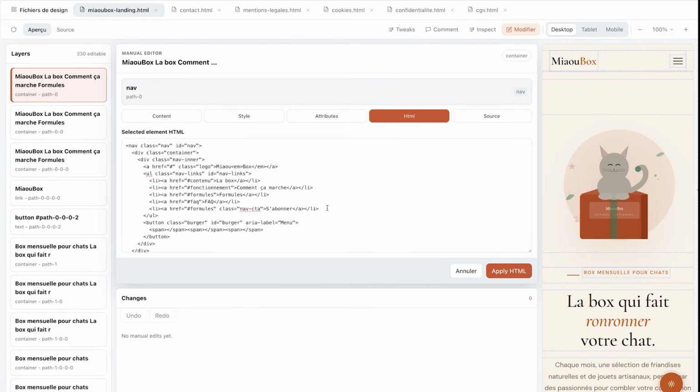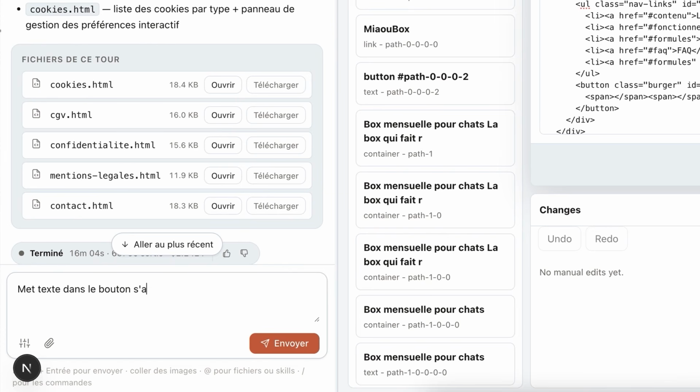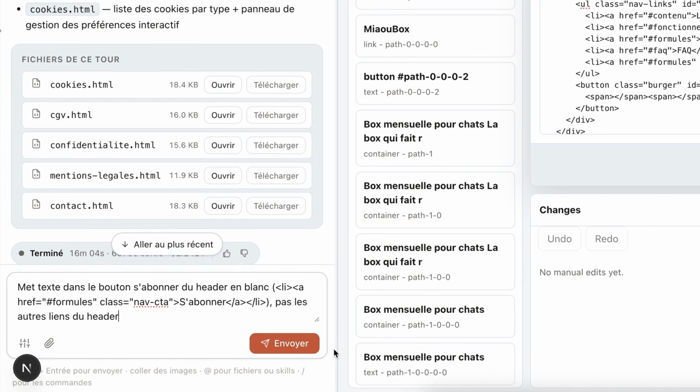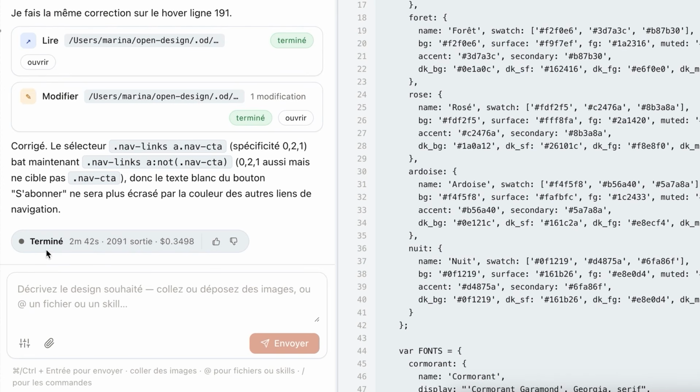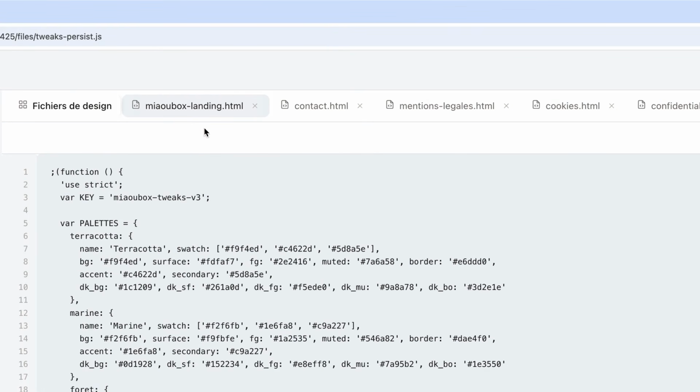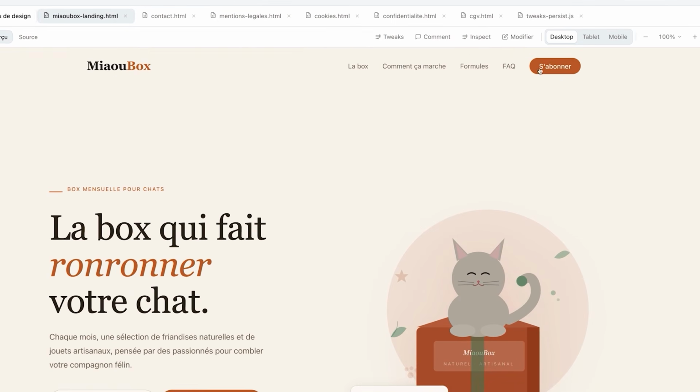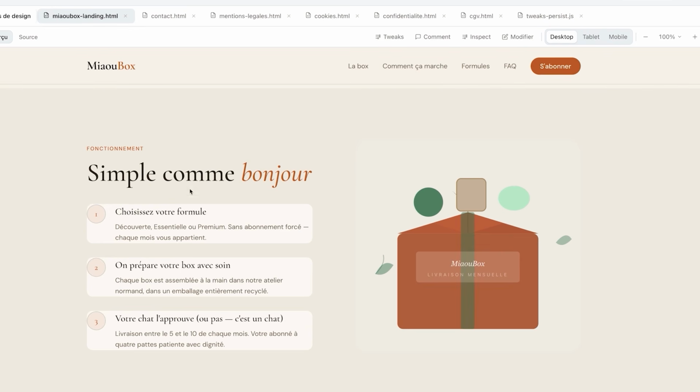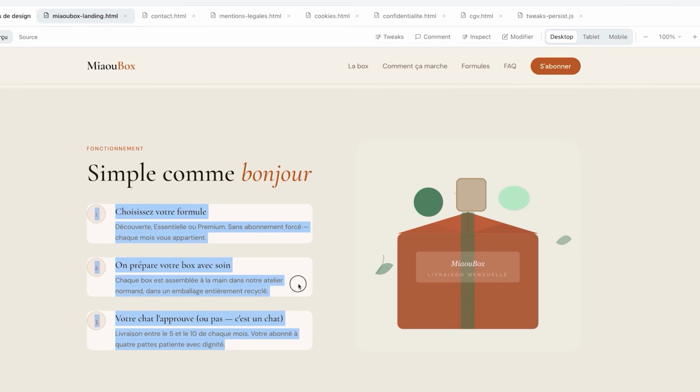We are not going to bother with that here. I will simply tell Claude to make the text in the subscribe button in the header white, but not the other links in the header. And there is no need to use such a powerful AI model for this simple request. Done. Let's check. It is now white.